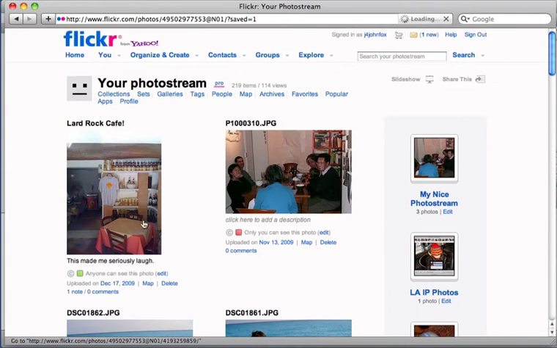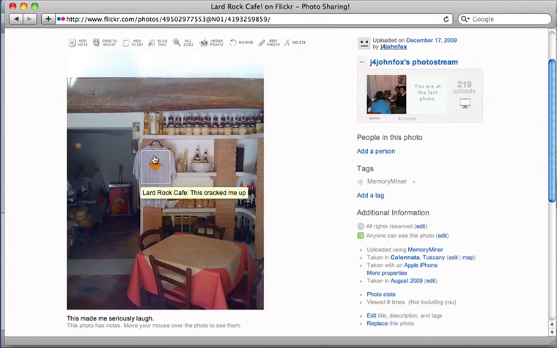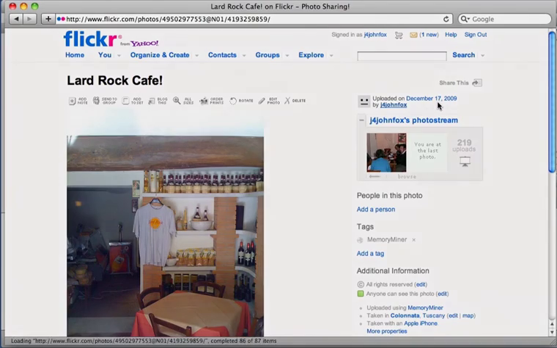So here we are in Flickr. And as you can see, all the goodness that you do in MemoryMiner translates into Flickr, including the markers, maps, titles and captions, tags.